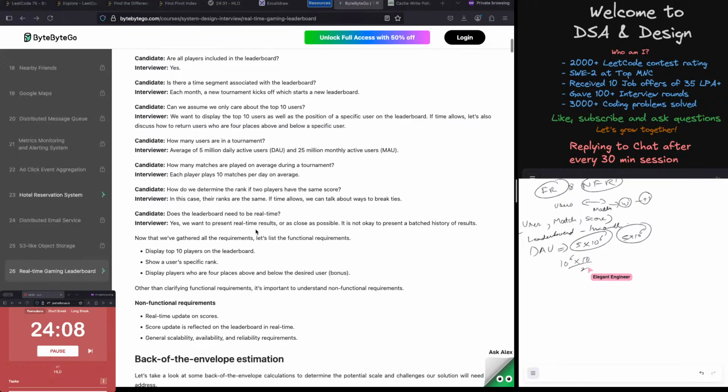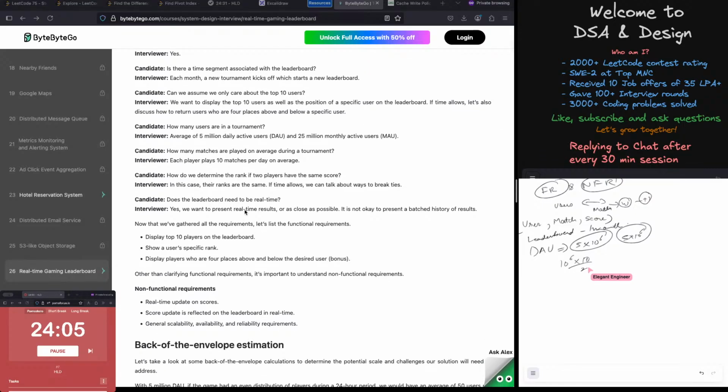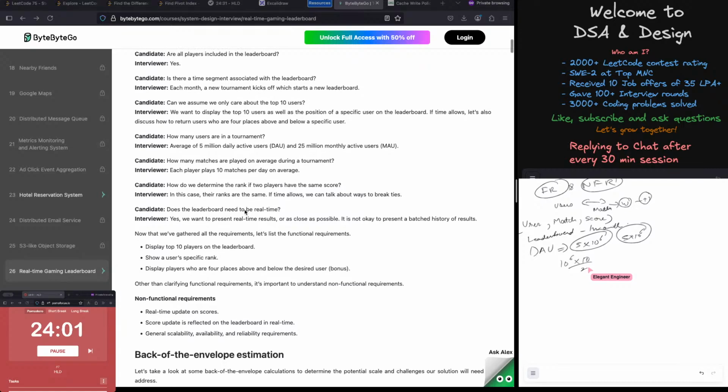Their ranks are the same. Do we want the data to be real time? Okay. So now we will be defining the functional requirements. First is to display the top 10 users, right? A top 10 priority queue or something probably would be used. And then we want to show a specific user's rank also.